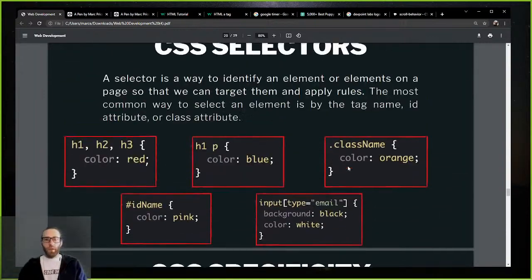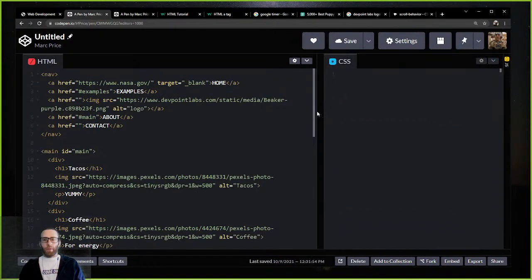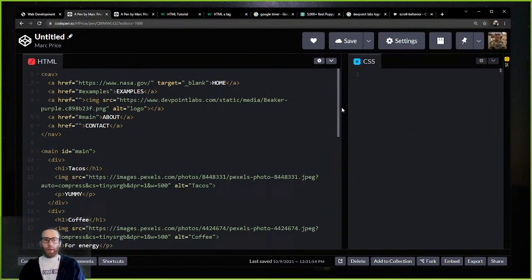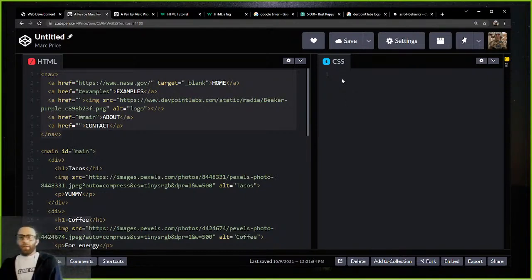So if we want to grab our nav bar, and let's say we want to give it a background color, how could we grab this nav container, this nav element inside our CSS? How would we grab that nav container? There's a bunch of different ways. Anybody? Bueller?